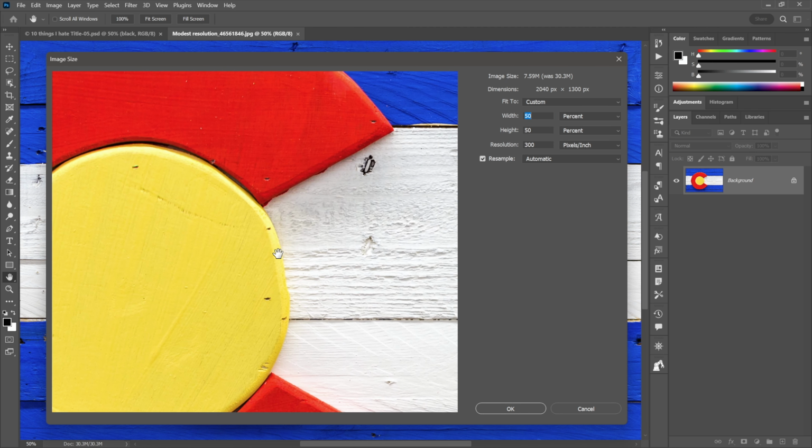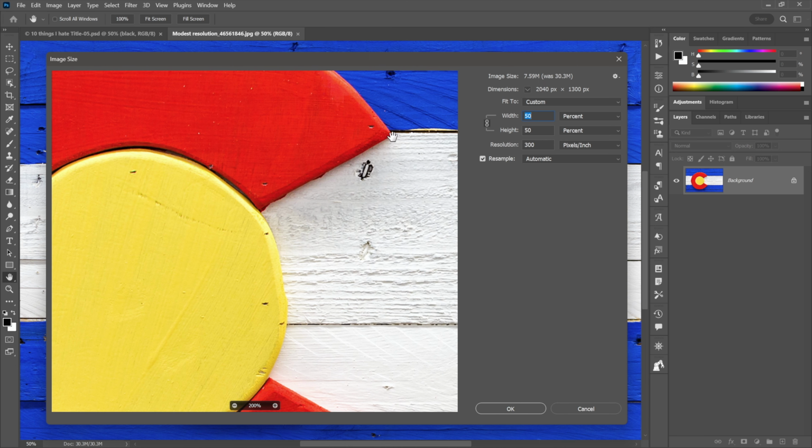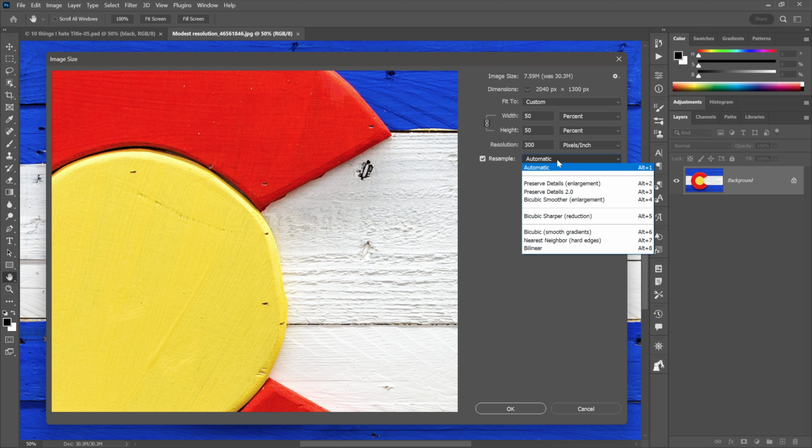So that we can see that we're ending up with these very sharply defined edges. Now notice that the interpolation right here is set to automatic, better known as Bicubic automatic for what that's worth. However, what it's doing depends on whether I'm downsampling or upsampling. If I'm downsampling, it's automatically choosing Bicubic sharper, which is a kind of double whammy.